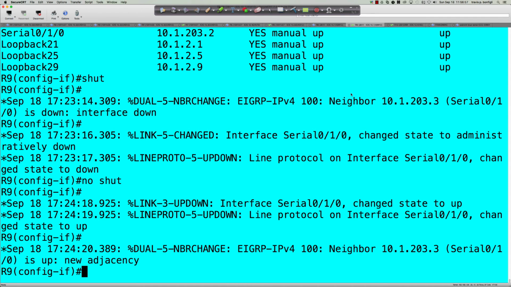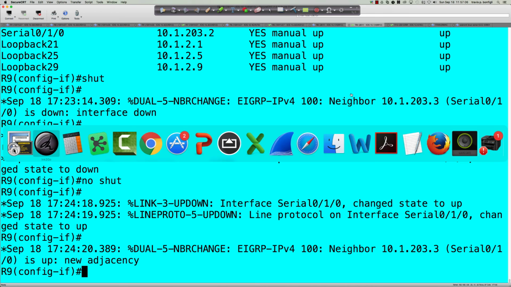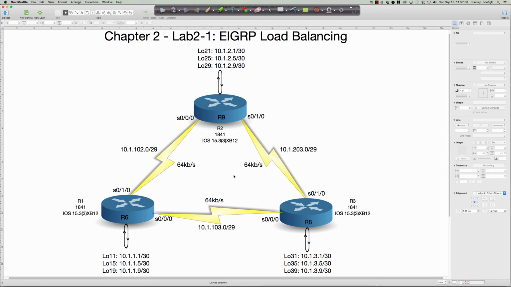So here's what we're going to have to do. We're going to modify the bandwidth between router 1 and router 2 and router 1 and router 3. So the only 64 kilobit interface will be this link here between router 2 and router 3. We're going to change these to 128 between routers 6 and 9, and we want to make sure that we do it on both sides. It's very important that we make that change on both sides.